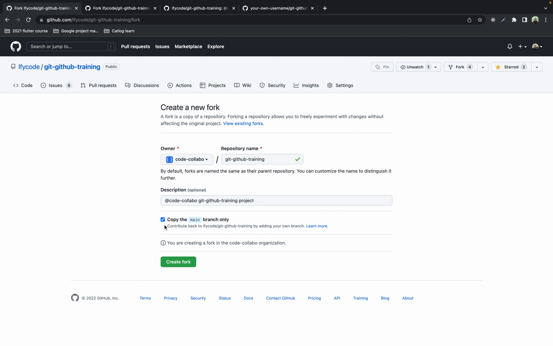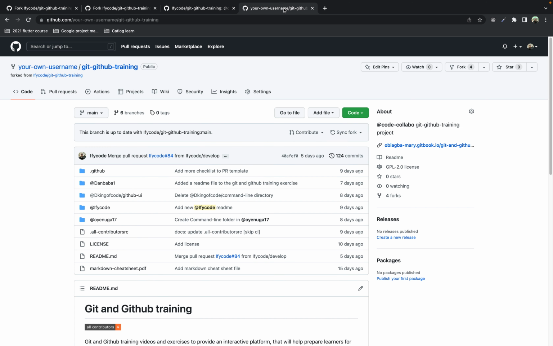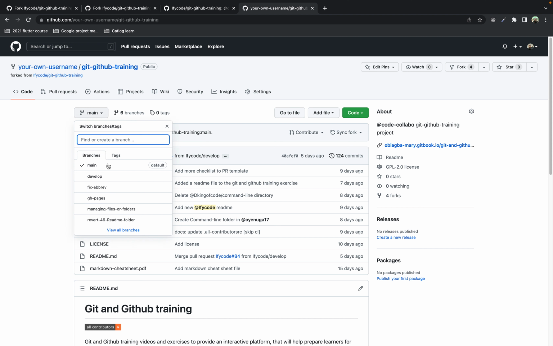So in this case, you want to uncheck this box and say you don't want to copy the main branch only. So when you create the fork, in your own fork, just the way I have it here, you would see that you have the develop branch among the list of branches. And it's not just the develop branch, every branch that the original repository has, you will also have.